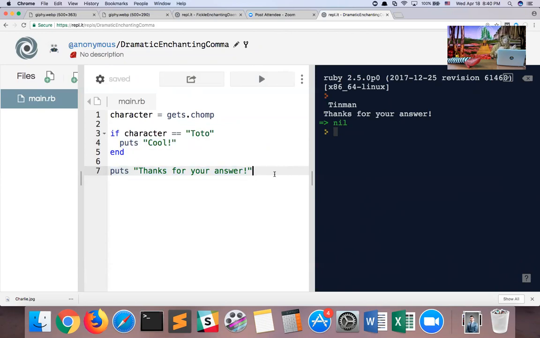So the end, it's a little tricky. End doesn't mean like end something. It's just basically saying, hey, this is the bottom of it. This is the end of the conditional. It's the bottom of the loop. Go back up to the top. Or end, in the case of the conditionals, the conditional ends here.